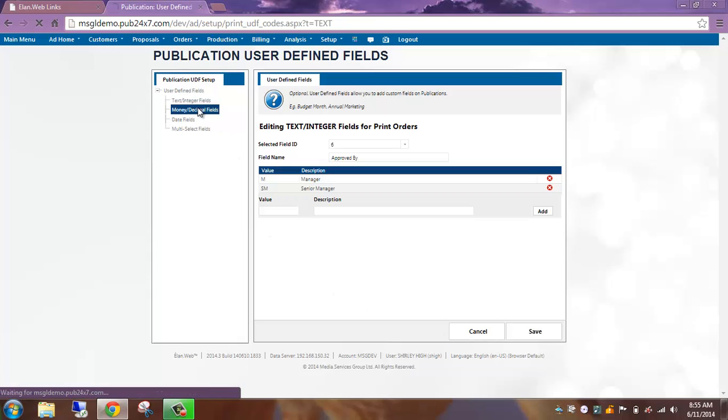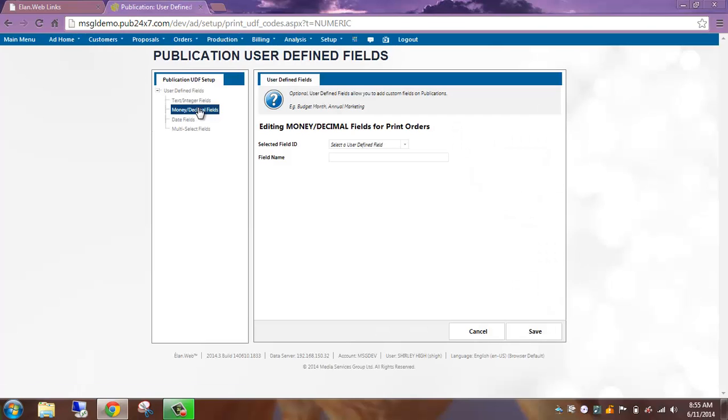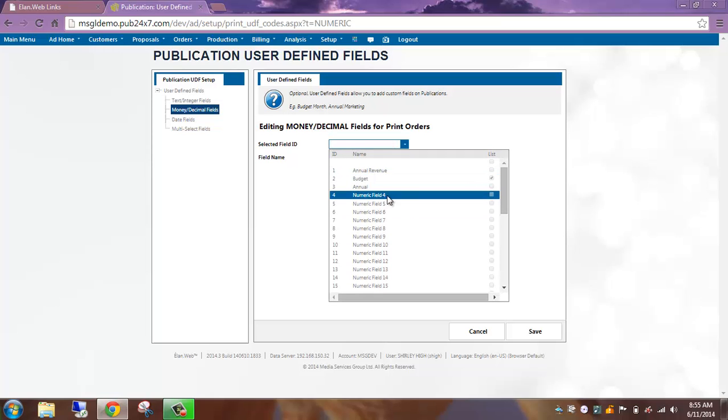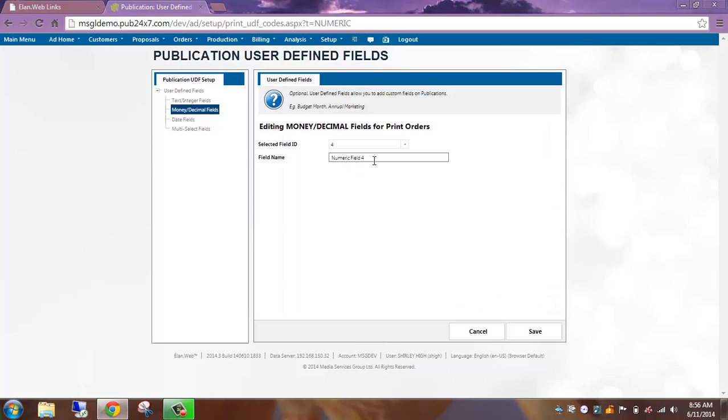Repeat the same for money decimal fields to allow entry of decimal numbers by entering a field ID that is not used and a field name. Then click on the Save button. Note that a pick list is not allowed in this node.